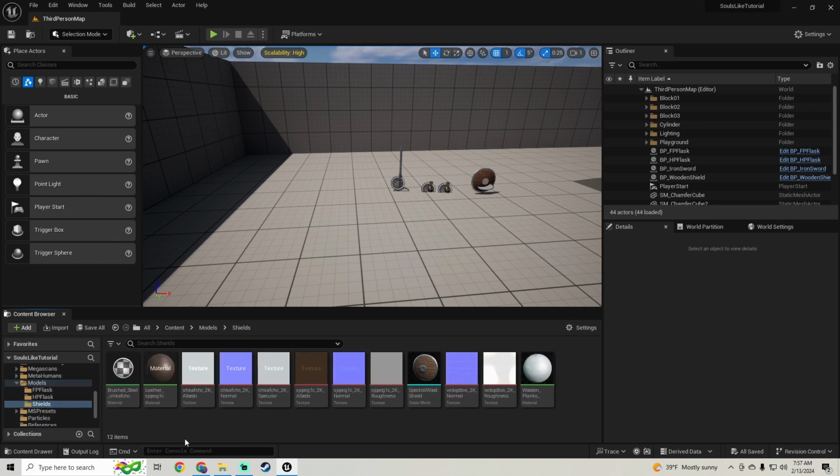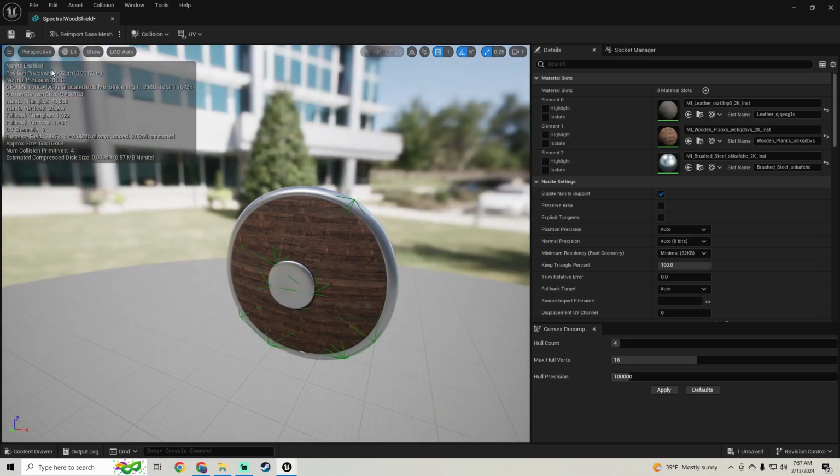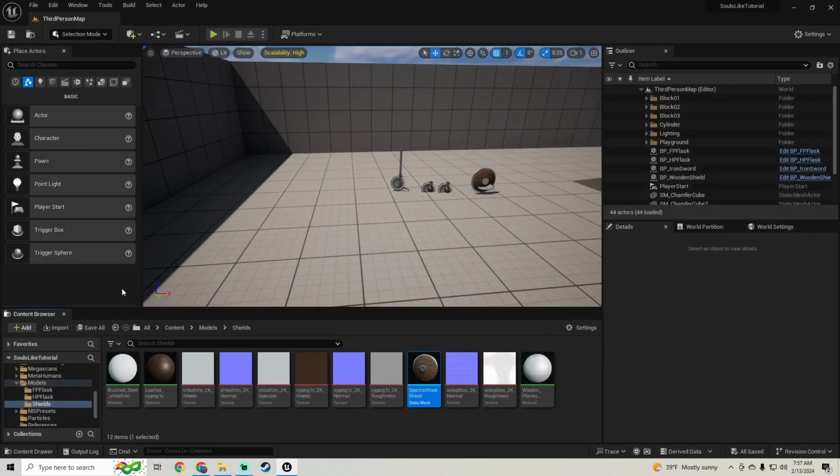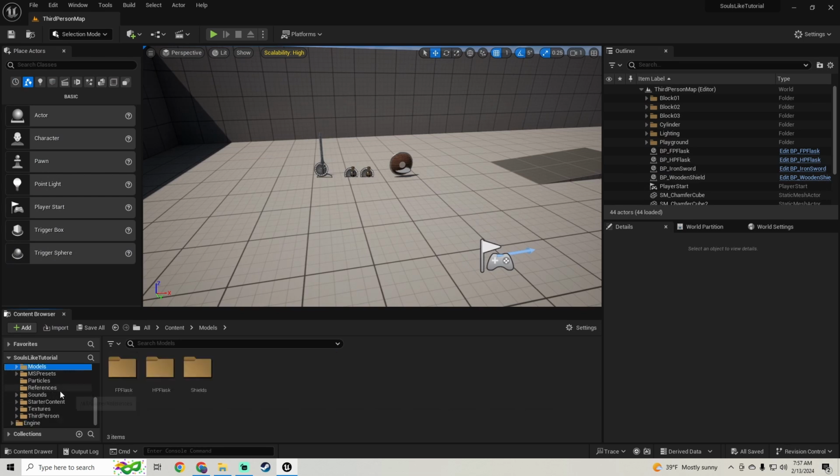And then we're gonna go up to our models, shields. Gonna open this guy up. Same thing. I'm just gonna apply collision to that guy. Save it. Close it down. That way they'll be interactable. You gotta have collision on them to be able to interact with them.